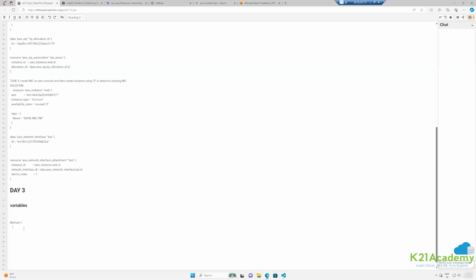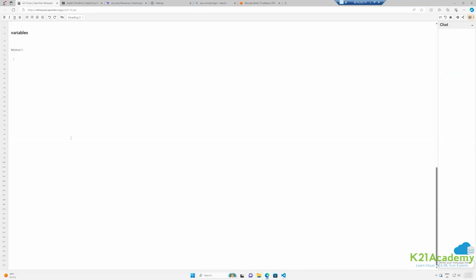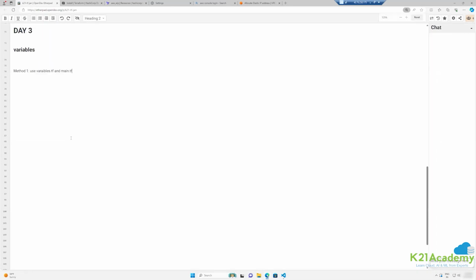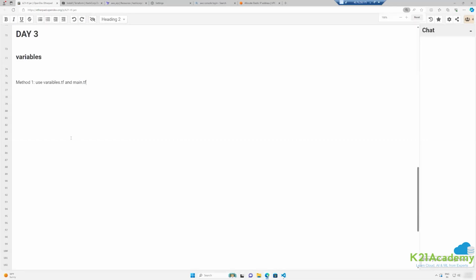So I will just write it down here. Method one, which was use variables.tf and main.tf. Let me zoom this a little bit. Yep, I think better now. And here I'm going to put the example. The first file is main.tf, and I will just put the content of main.tf.